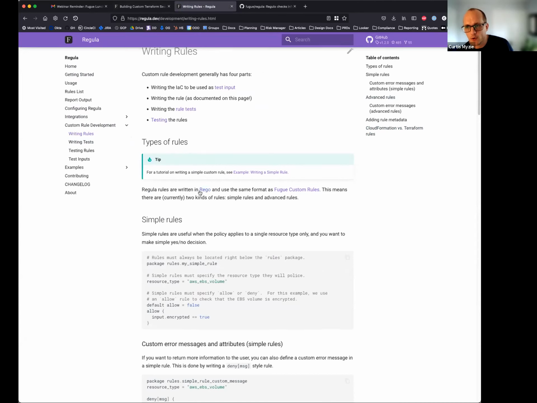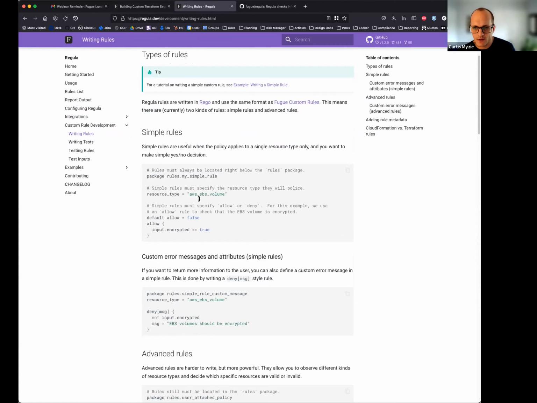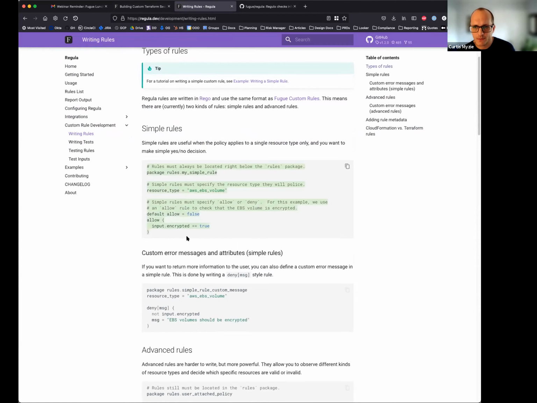Rules in Regula are written in Rego, which is the language from the Open Policy Agent project. And this is example Rego code. Rego is basically a query language, and what we're querying are resources we're defining in Terraform, and really their JSON representation. So any attribute in a Terraform resource, we'll be able to check in these rules using Rego.